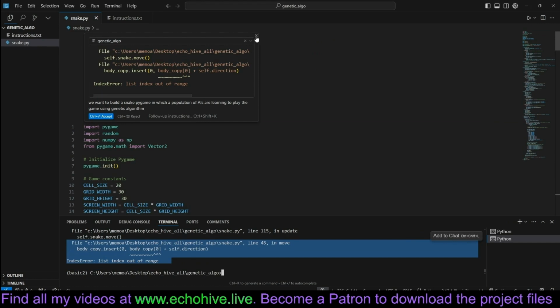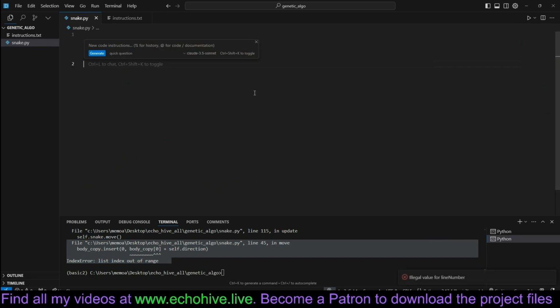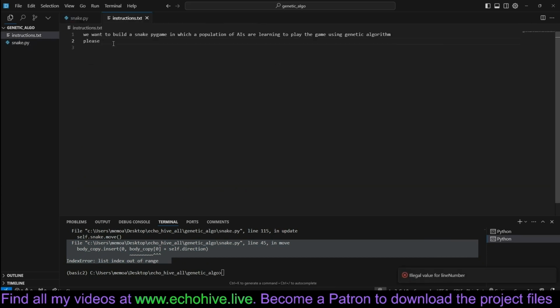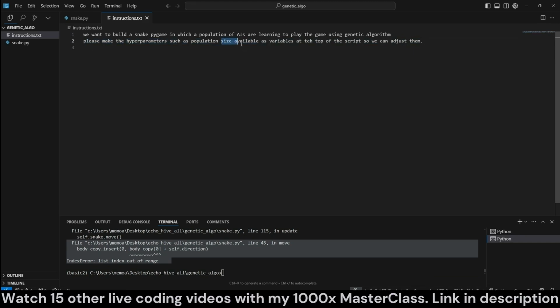Actually, I like to start from scratch. So let's just close this, undo all of this, or actually just delete it. And then let's write some new instructions to it as well. Because if you paid attention, we're going to have some population size and some other hyperparameters. So I'm going to ask it to actually create those parameters so we can easily customize them. Okay, I'm just going to say, please make the hyperparameters such as population size available as variables at the top of the script so we can adjust them.